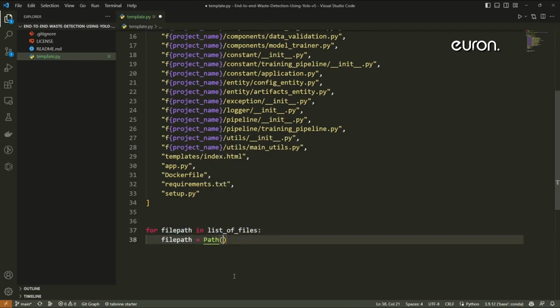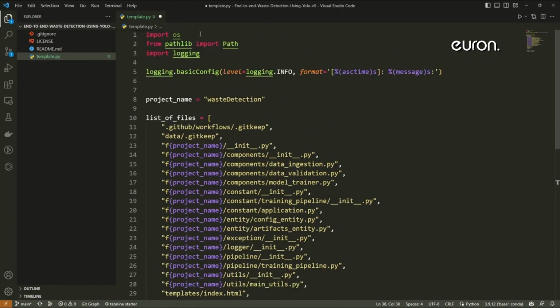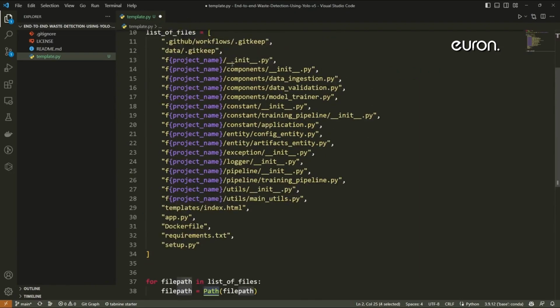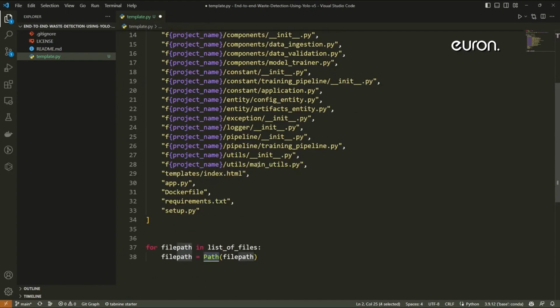Why am I giving it to this Path class? As you can see, this is the Path class we have imported from Pathlib. Everywhere I have defined forward slashes, but I'm using the Windows operating system, and as you already know, in Windows we define the path with backslashes. We usually use forward slashes in Linux or Mac systems.